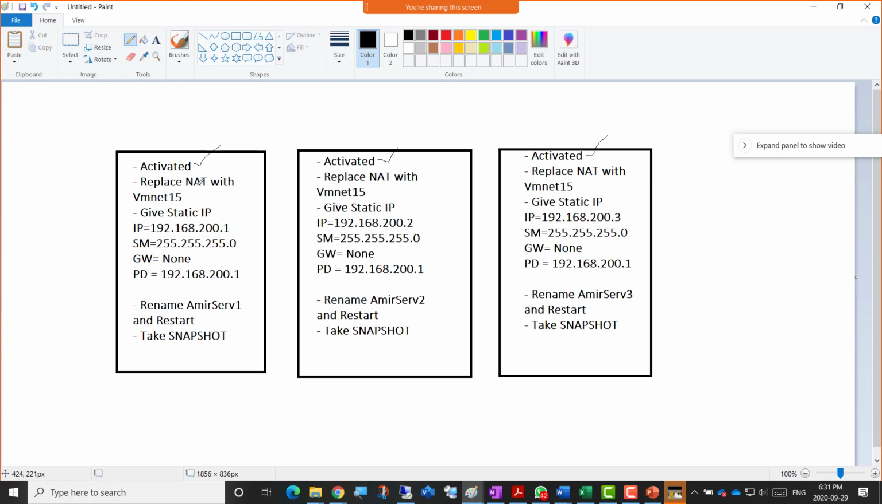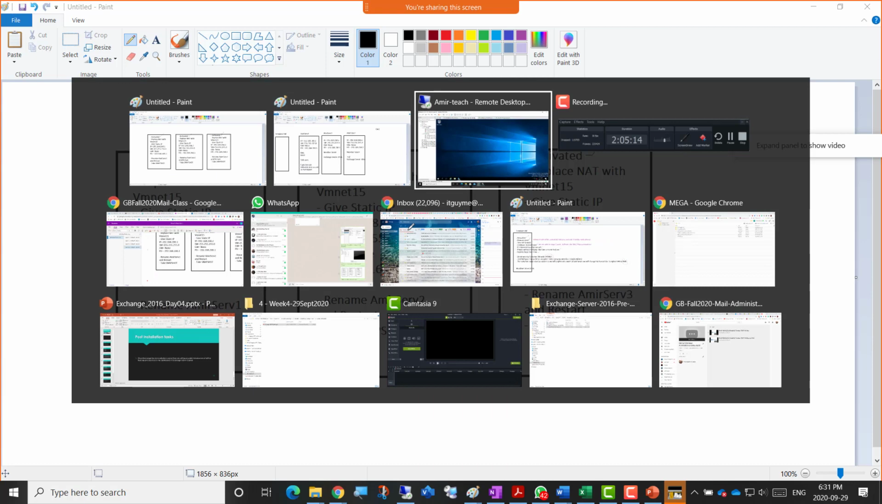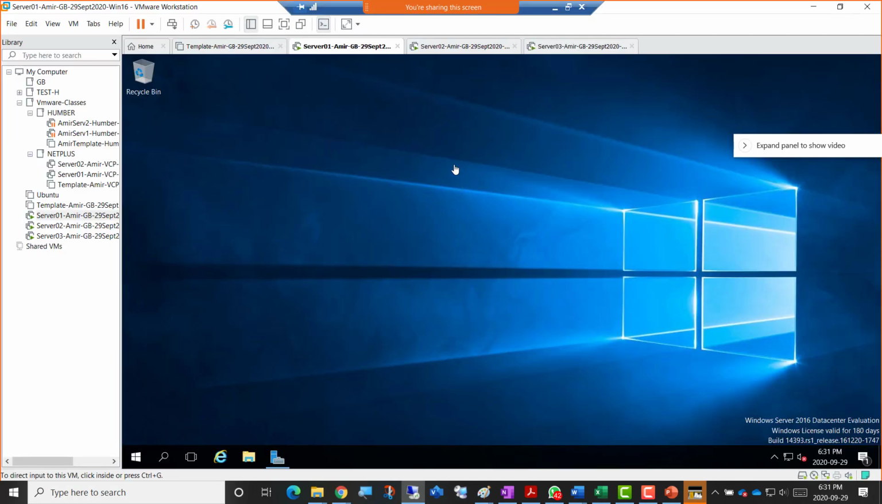I'm going to replace the NAT with VMware 15. No particular reason for selecting VMware 15. We can select any other as well, 16, 17, 18, 19, whichever. But all 3 machines must have the same VMNet. So my suggestion, just stick to the configuration I'm doing for consistency.